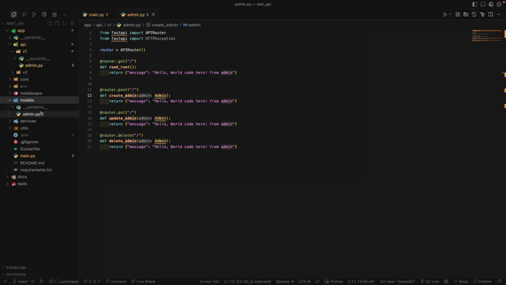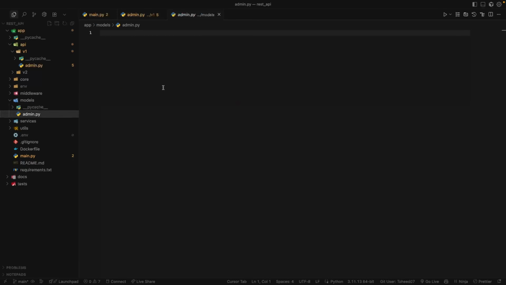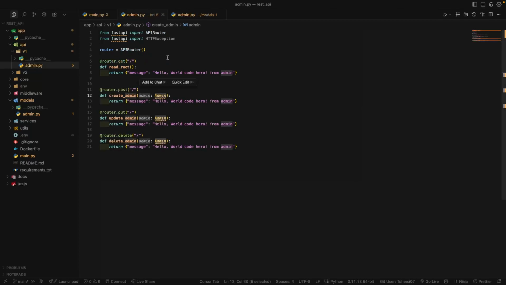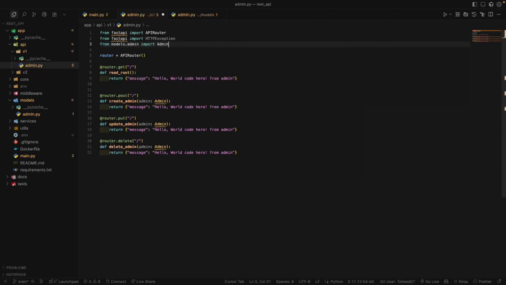To add validation, basically we have to create a model. To create a model, we use a library called Pydantic, which allows us to have a base model. So you can see we have admin. We don't need datetime, and for now let's just keep it simple. So we have admin which has a username, email, and password. Now we'll try to import this over here from models import admin.